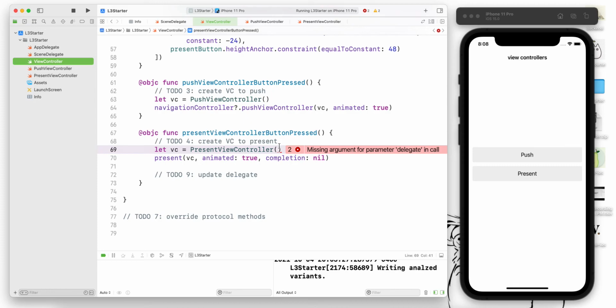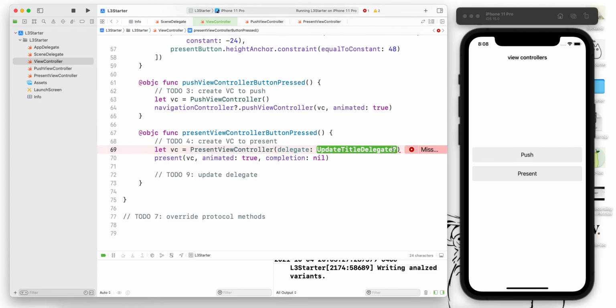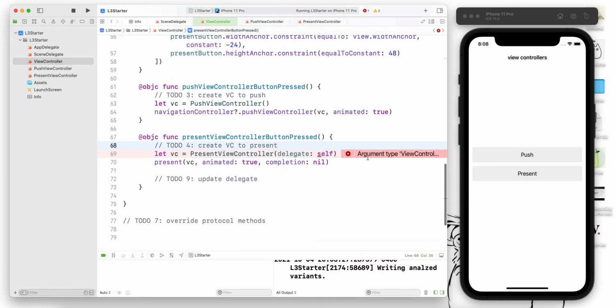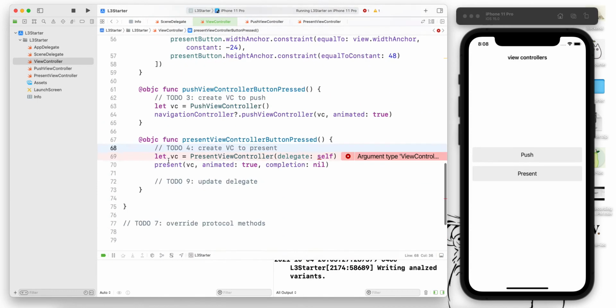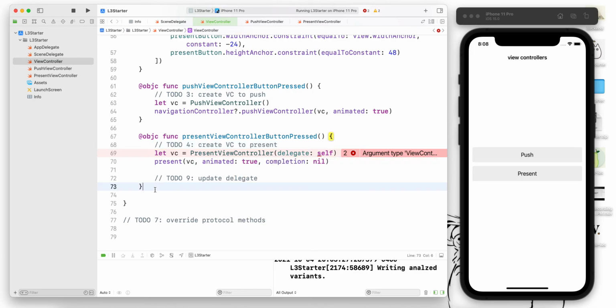Yeah, so if you go back to view controller now, you'll see that you get this error at the bottom. It'll say missing argument. So you just click fix, and then you can just put self here. So now this view controller, you get another error, which is like, this view controller is not conforming to the expected type update title delegate.